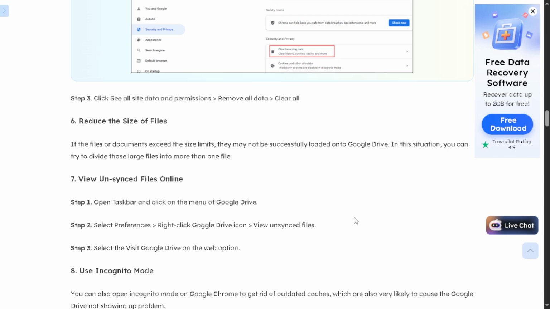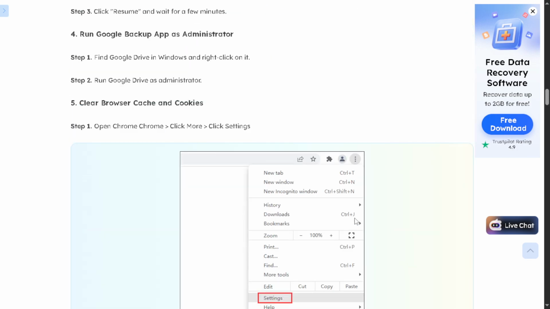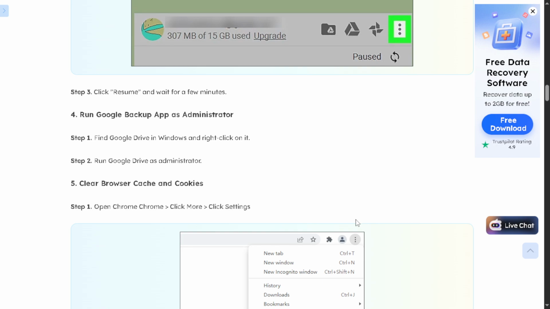Don't forget to check your firewall and proxy settings. Make sure that your firewall or any antivirus software isn't blocking Google Drive. You will want to go to your firewall settings and allow the Google Drive app to operate freely. Both public and private networks should be checked to ensure everything runs smoothly.